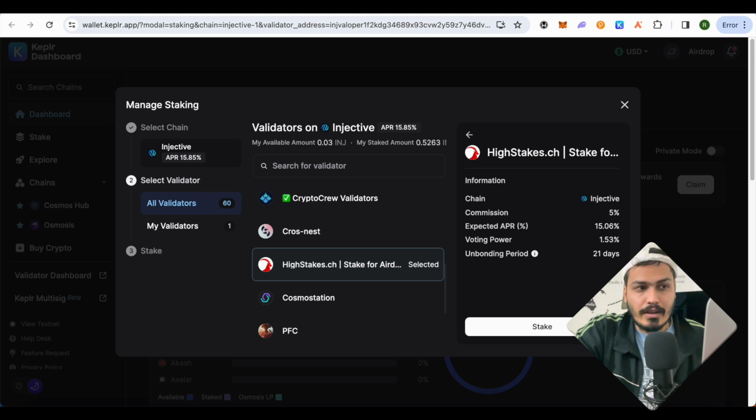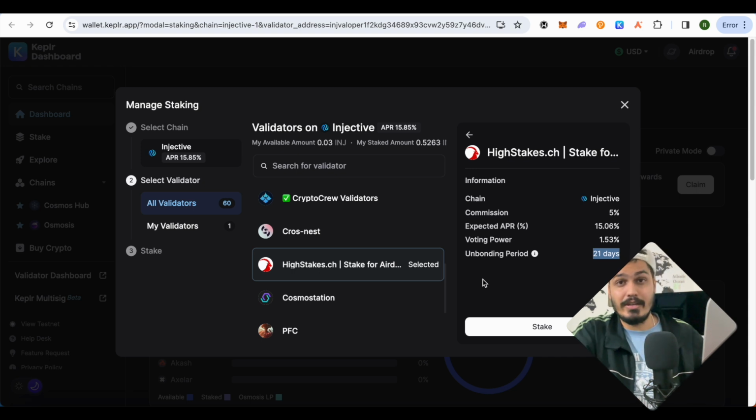After that, it will give you this prompt of staking. Just make sure that you also see this option of unbonding period, which basically means that if you stake Injective with these validators, you won't be able to get your Injective back for 21 days. You will be able to unstake your Injective only after 21 days. So make sure that your funds are liquid enough and you won't require them in the next 21 days. Then simply click on this option of stake.